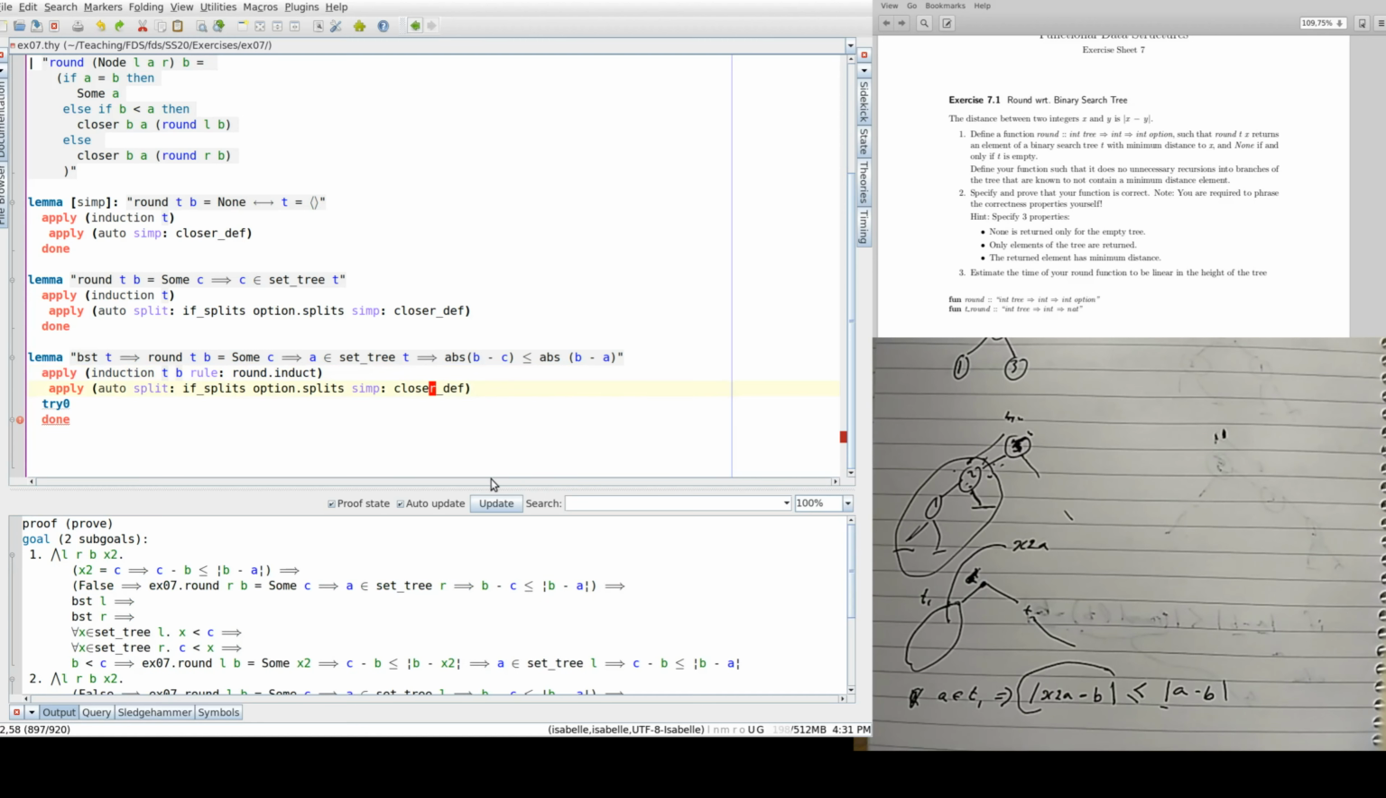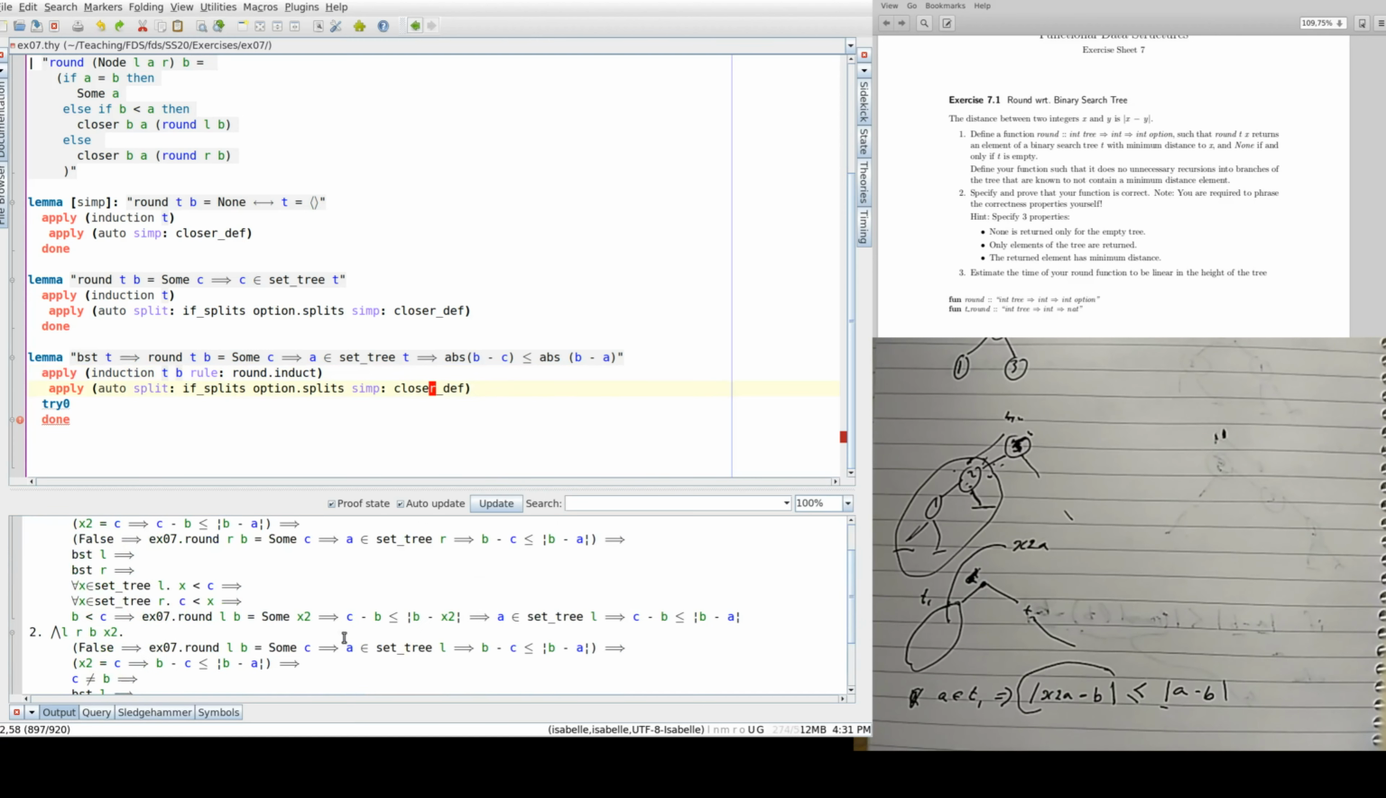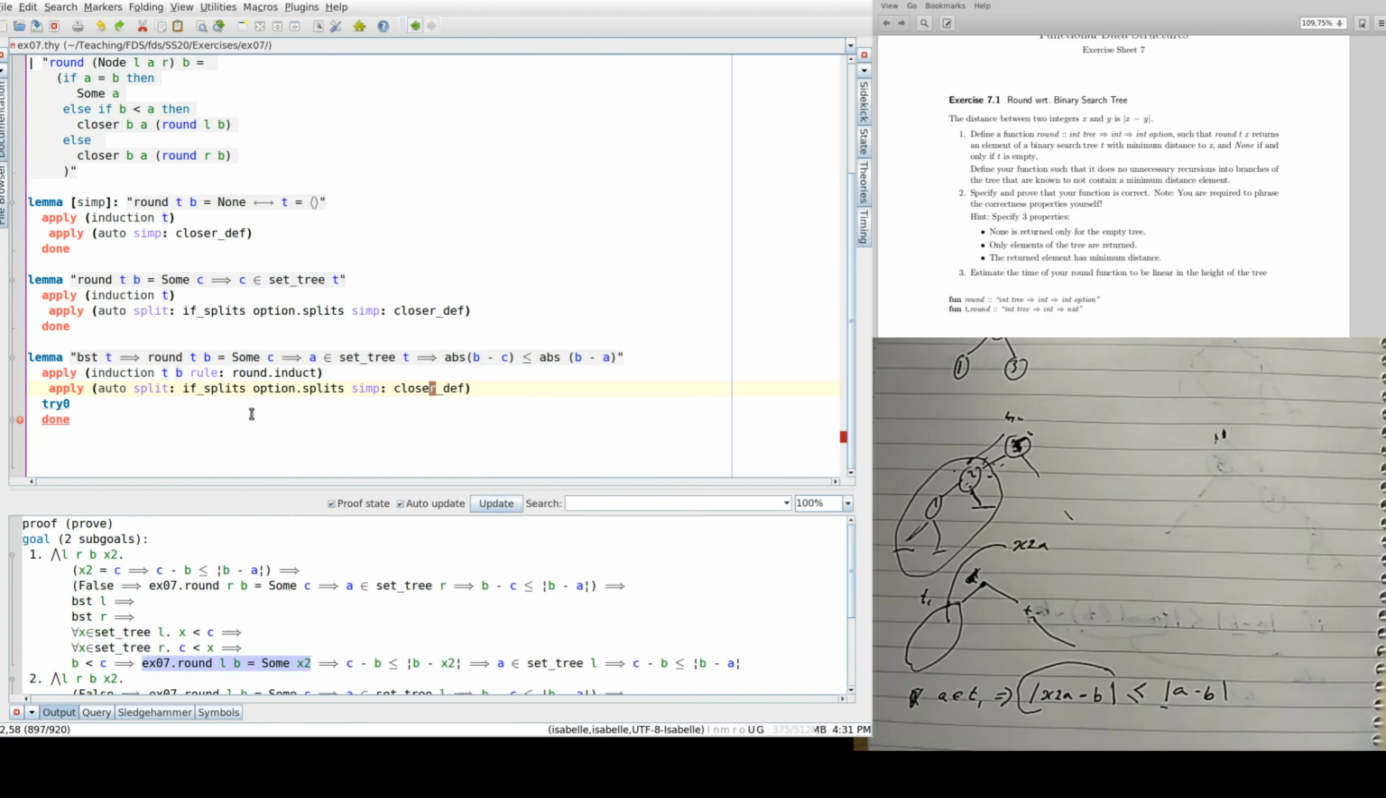Okay, so let's go back there. Here, this C has been called x2 because it is actually different from the C that returns to us. That's the only reason it would be called a different name. So the result of rounding on the left subtree is some x2, and we know that the difference between B and x2 is greater than between C and B. But we need to somehow compare the difference between B and x2 and B and A.